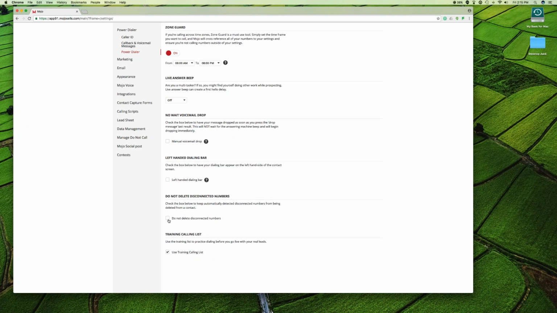If you live in a snowy area, like we do up here in New Hampshire, if there's an ice storm, shut that off. I don't know. It's a great option to have. You can default to have it not delete any disconnected numbers, and you can go through manually in the My Data screen and remove them yourself.